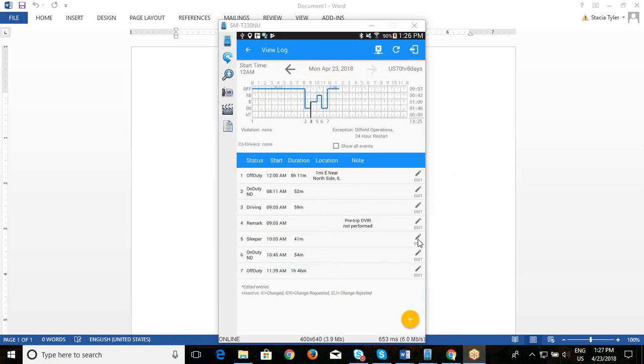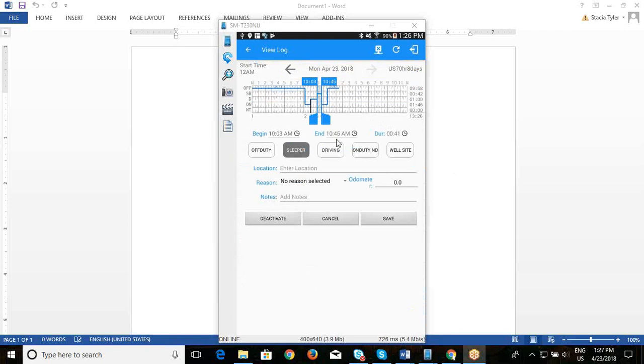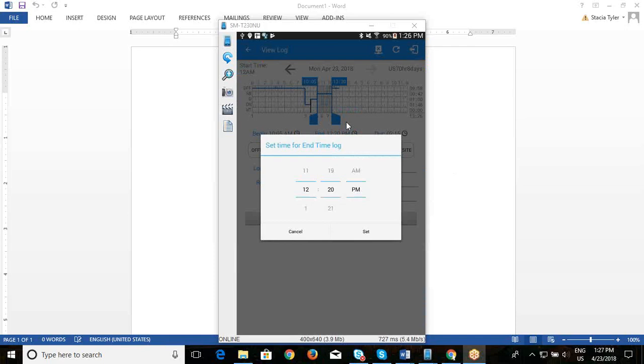So for example, let's edit the sleeper berth and we were actually on duty, for example. So let's click the edit button. It pulled up these sliders. You can adjust the time with the sliders here. So 10:45, you can move it around. Or you can also use the clock. So depending on which one you prefer, we'll put it back to 10:45.